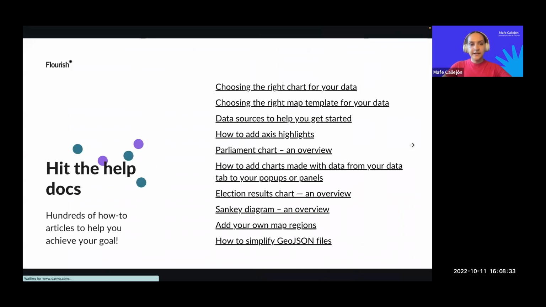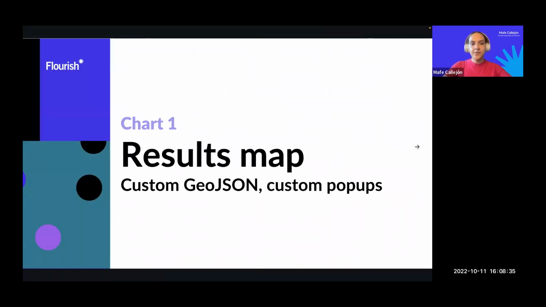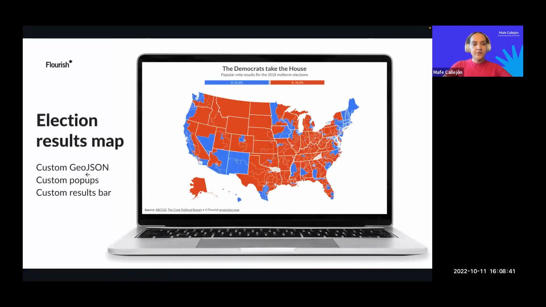So back to the presentation, let's get started with our first demo, which is the results map. And as I said, we're going to be covering how to upload custom GeoJSONs, how to create custom pop-ups, and how to create the custom results bar at the very top.